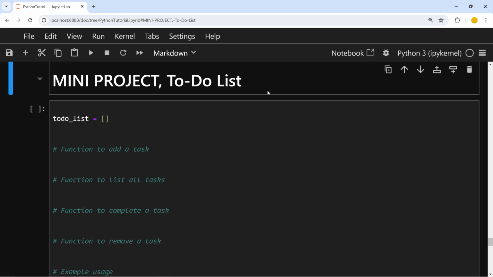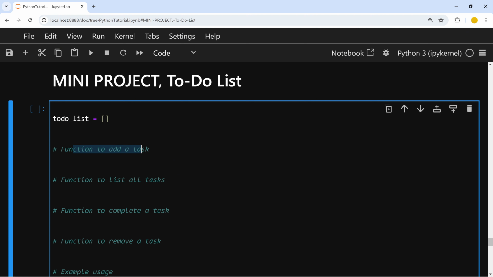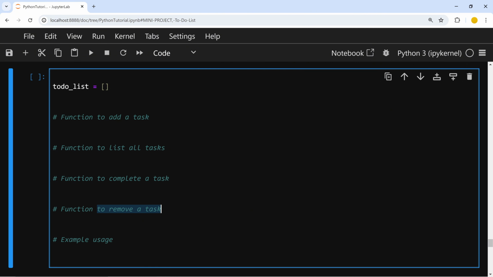In this part, we will have a mini project and we are going to create a to-do list application by applying the things that we have learned until now. We will start with an empty list and there will be a function to add a task, a function to list all the tasks, a function to complete a task and remove a task. At the end, we are going to call those functions and see the outputs. Let's start with the function to add a task.